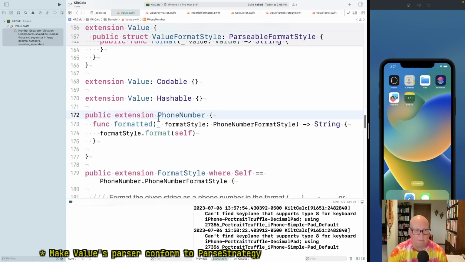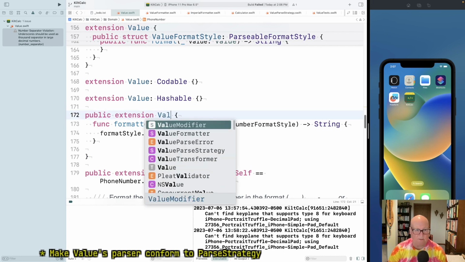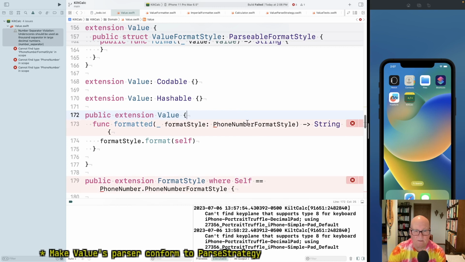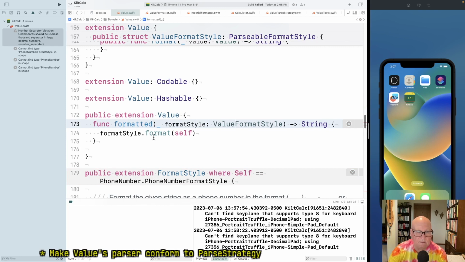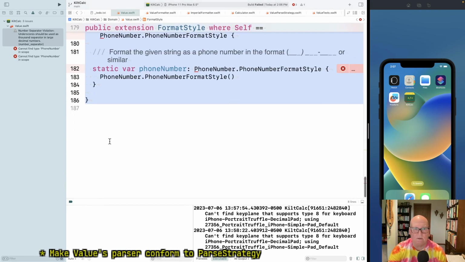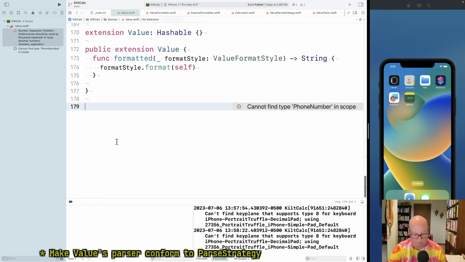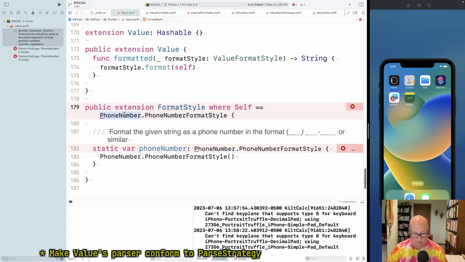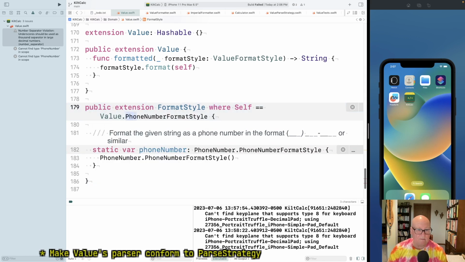Okay. So we're extending value with phone number format style. Well, this is value style dot format self. Okay. This one is really on, whoops, self equals phone number. Oh, I guess I could live in here. Okay, this is value dot value format style.